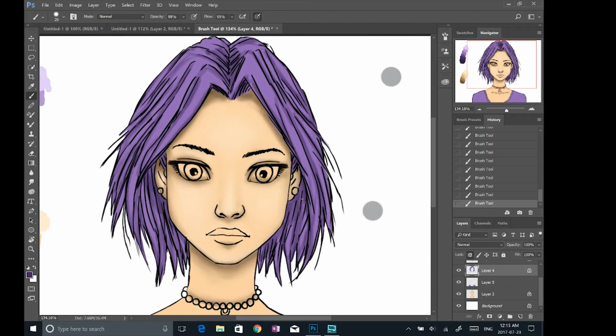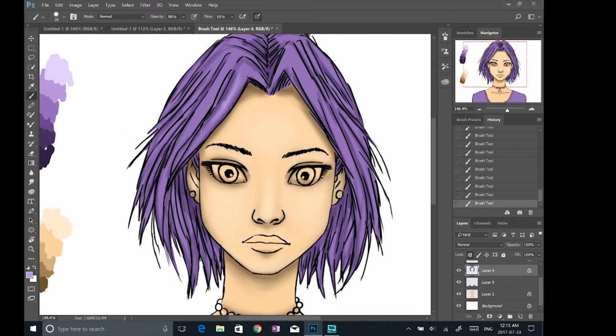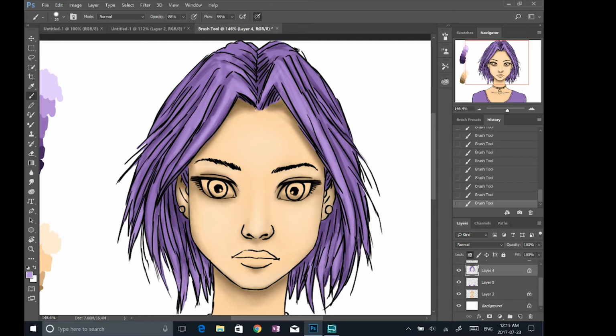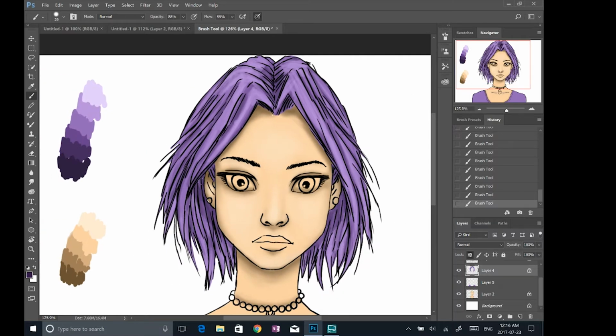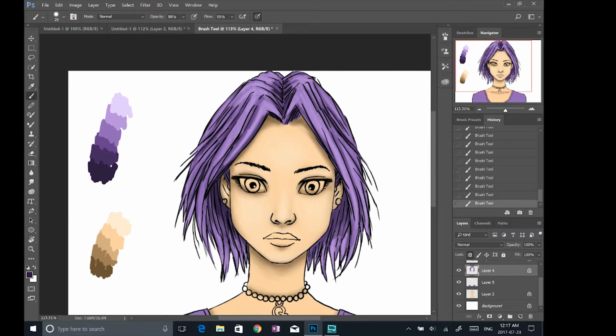Now using the Alt key, I'm going to be selecting a lighter tone for the hair and going back into the locks that I've already created and adding highlights in the center. Now I'm going back in with an even darker shade and just darkening up the shadows that I've already created and enhancing the locks.